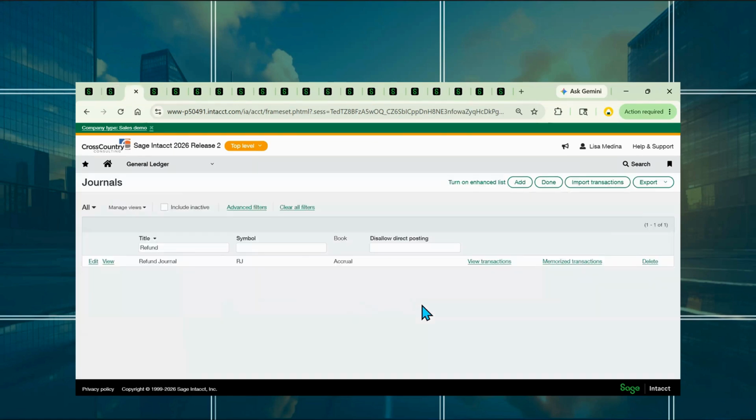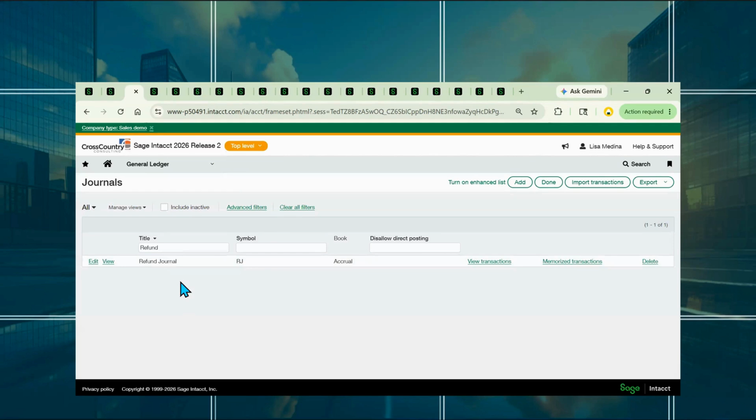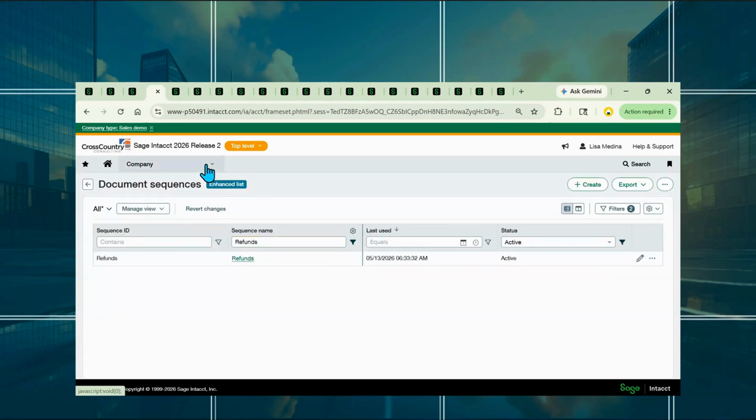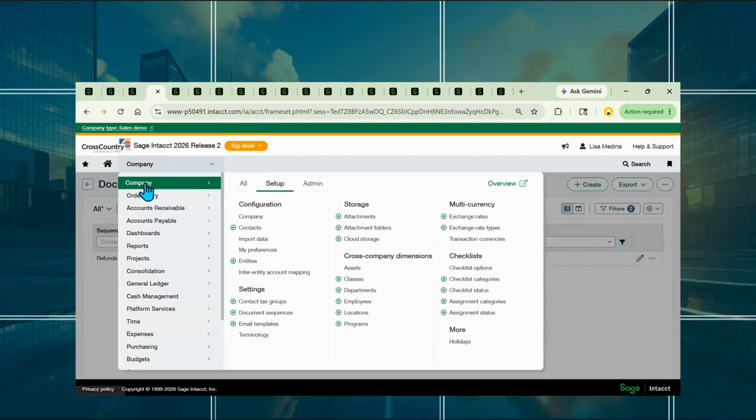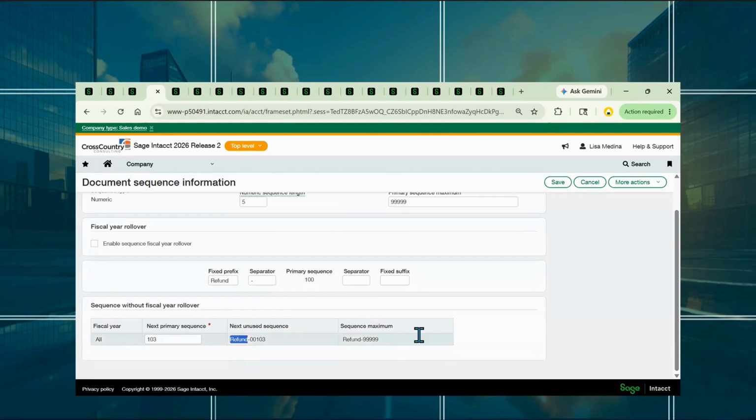Once you update the permissions, you'll want to create a new journal. Under general ledger setup, you want to create a new refunds journal for all of these transactions. You can do it through a regular one, but separated is recommended. And then you want to create a document sequence. Under company setup, you want to go to document sequences to create a document sequence for these refunds. For the purpose of demonstration, I tried to make it obvious, so I'm calling it refund dash number. You can do RF, R, however you like.